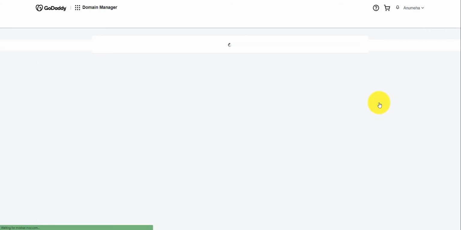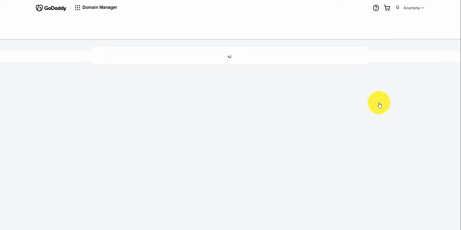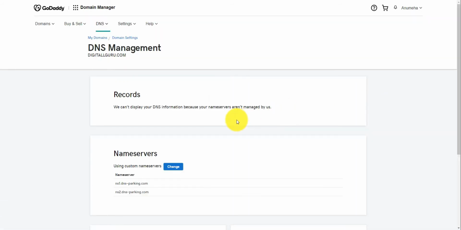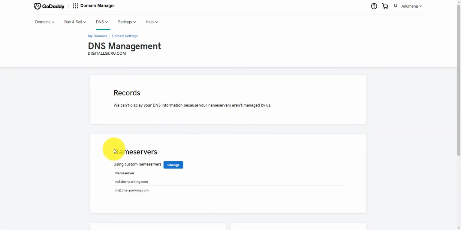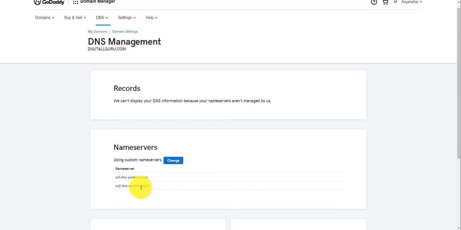Once you have clicked on this DNS, you'll see an option from where we can change the name servers. As you can see in front of me, the name server option is coming and a change button is even coming. If you're changing the name server for the first time, there might be a few records appearing before the name server option comes. So you need to search for the place where the name server is written, and just below the name server you need to click on this change icon.